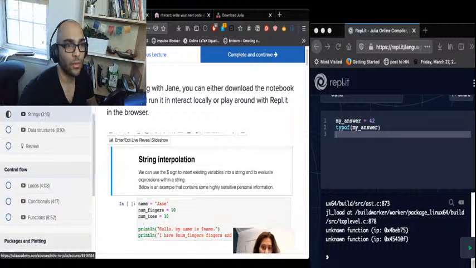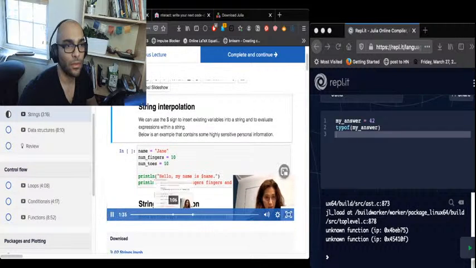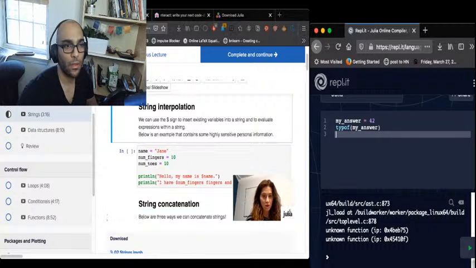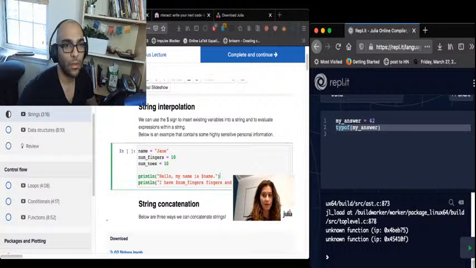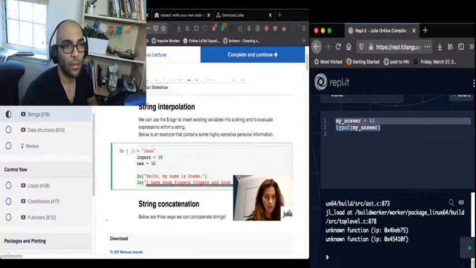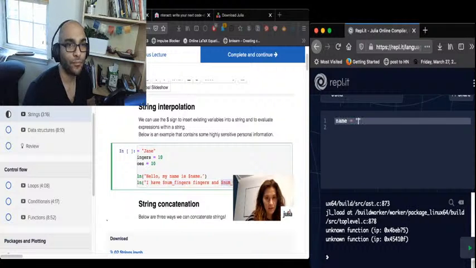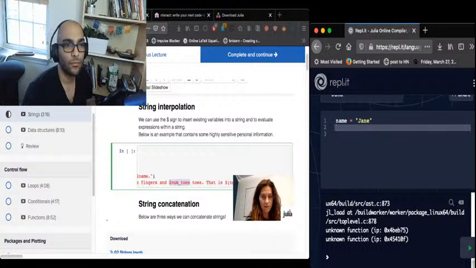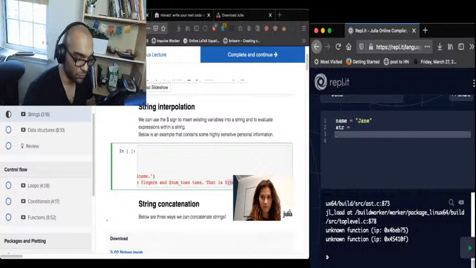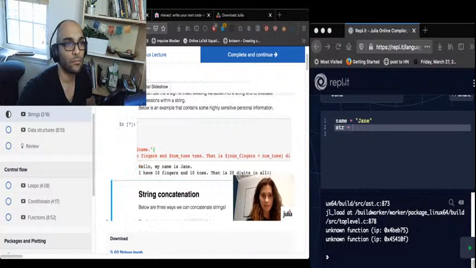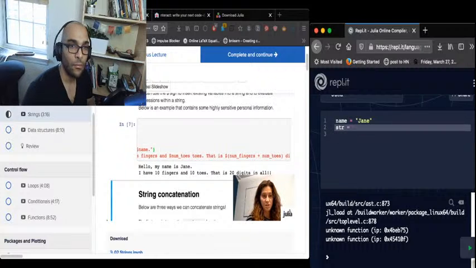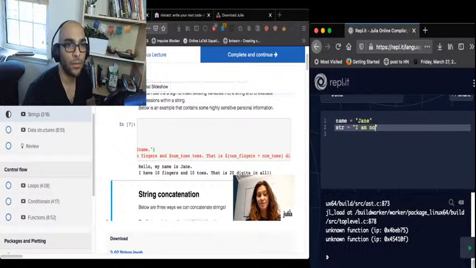So in this example, I declare a few variables called name, numFingers, numToes, and in this first call to println, I put a $ sign next to name. In the second call, we have a $ sign next to numFingers, one next to numToes here, and then also one next to this expression enclosed in parentheses where we're adding numFingers and numToes. So if we execute this cell, we see that Julia correctly inserts Jane, 10, 10, and then adds 10 and 10 to get 20, telling us that I have 20 digits in all.